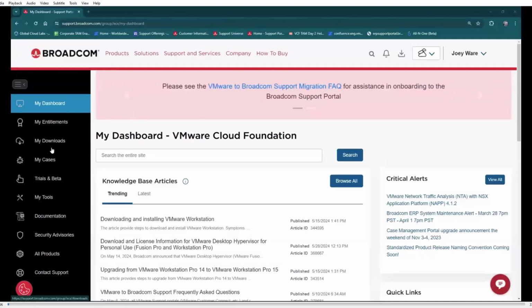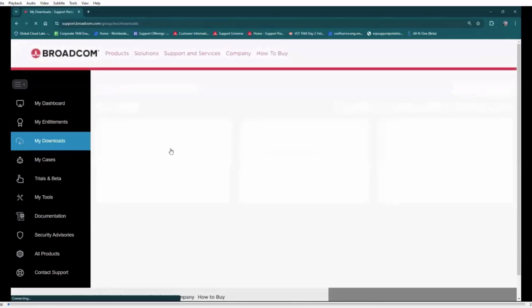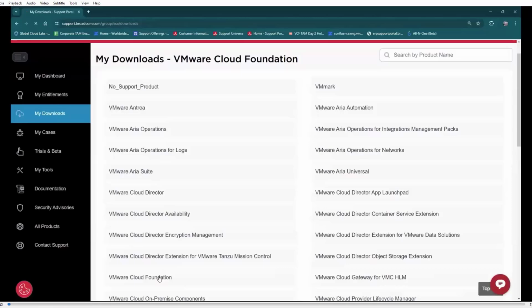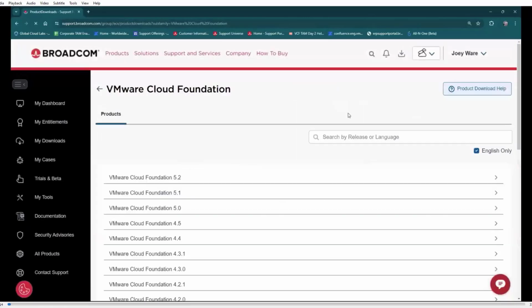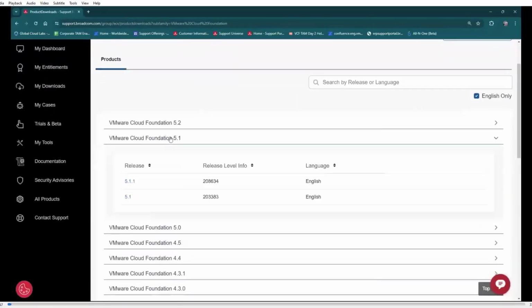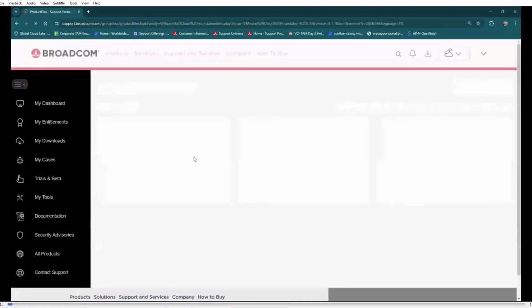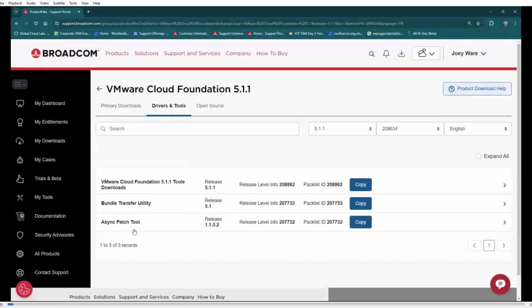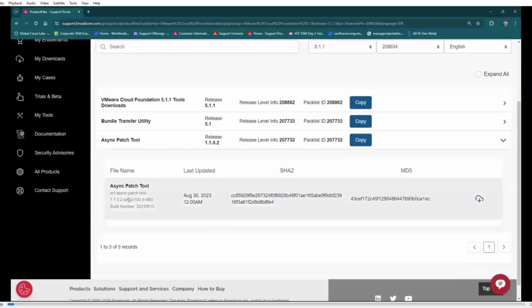What we start with here is how to download the async patching tool, as we're all still learning the new Broadcom portal page. So I logged in with my account, went to my downloads, went to VMware Cloud Foundation, went to 5.1 because that's currently what I'm on, 5.1.1. And then you go to drivers and tools, and there's the async patching tool. Let me just pause that real quick.